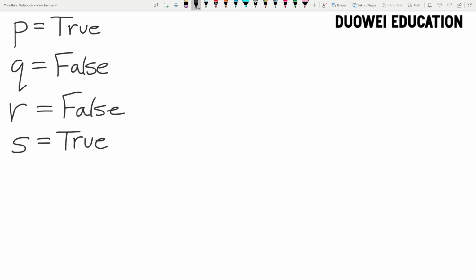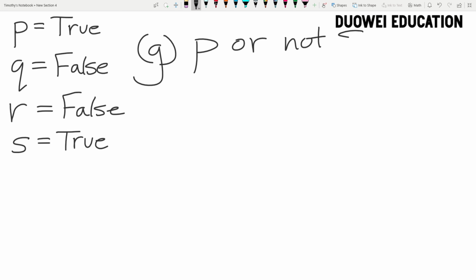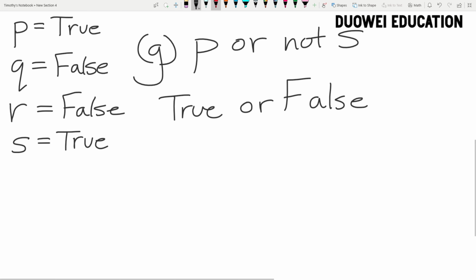The next one we're going to try is G. And let's think about one. Let's say P or not S. So we're evaluating this in the NAO order. We have to evaluate not S first. So not S actually gives us false. And we're going to say P is true. So we can take that directly. We have an or between them, true or false. Well, we know that with or, at least one of them needs to be true for it to be true. So this is simply true.